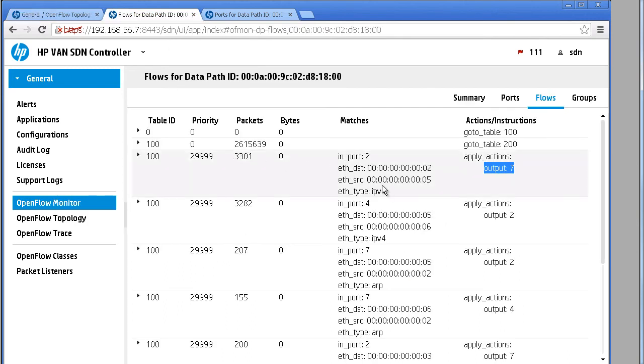So that's correct as per our topology. This is an example of the OpenFlow table as seen on the controller. This is an OpenFlow entry stored in the hardware table of the ProVision switch. In this case, it's stored in hardware table 100.